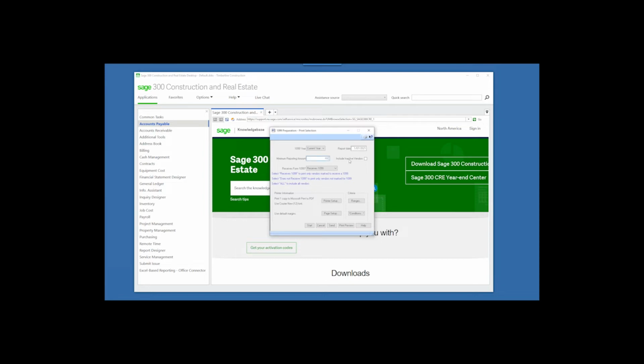Minimum reporting amount, I think, is still $600. Somebody let me know if it's changed since 8 years ago, since I last had to do this for real. If you inactivated vendors during the year, you can mark include inactive vendors as well. And then this is a new form that was installed, I love it, with version 20.3. You used to have to change the conditions manually, and Sage did us a favor.